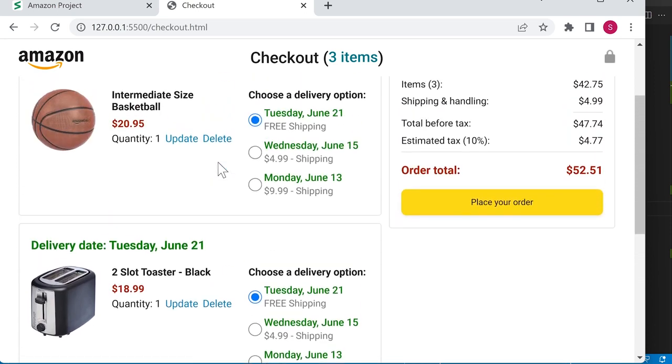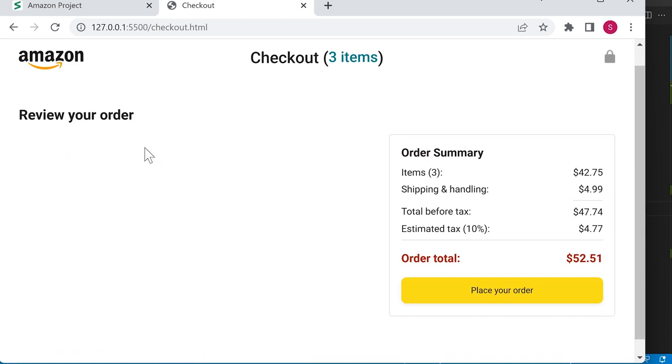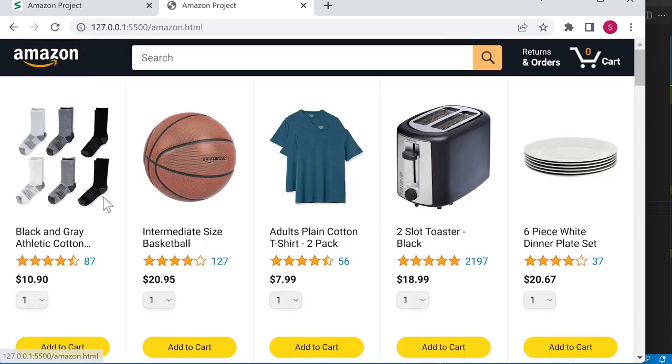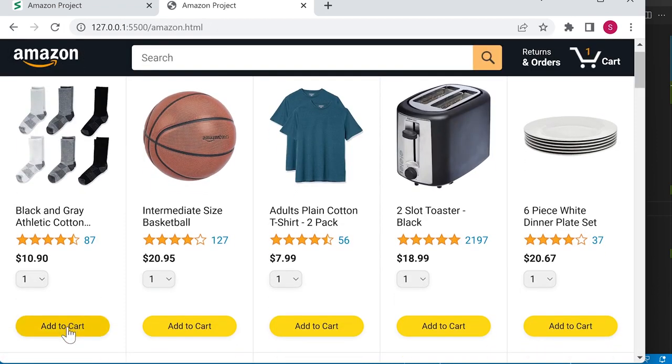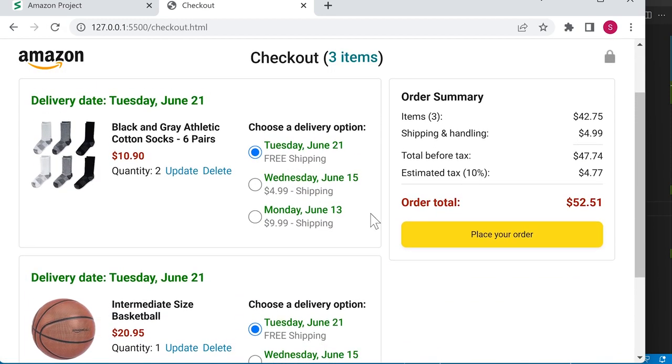So to clean up, let's delete all these products in the cart and then go to the home page, and we'll add back 2 socks and 1 basketball, which is the default value of the cart. Let's go back to the checkout page. And now we're done with this part of the page.